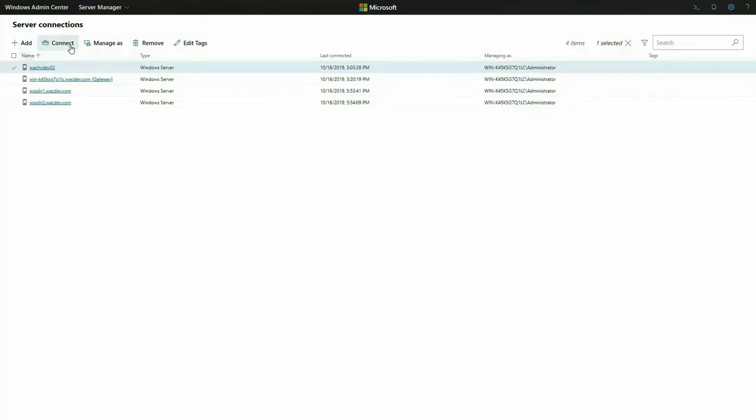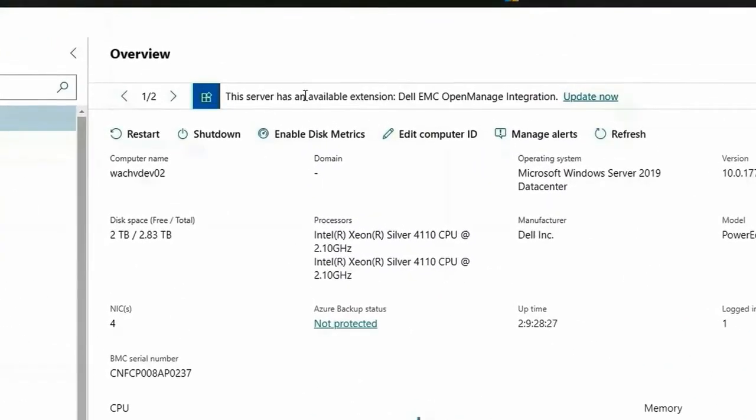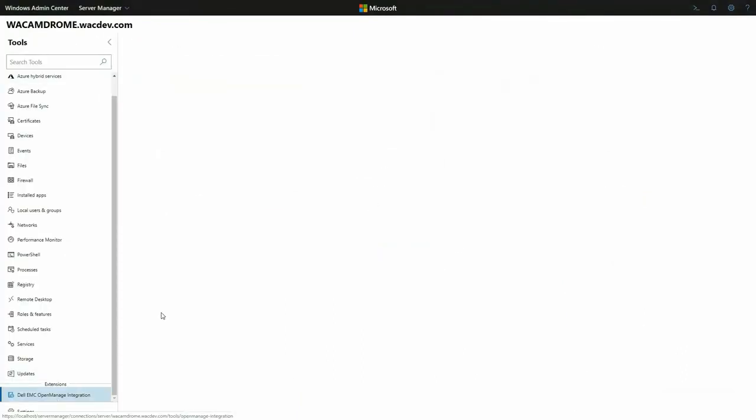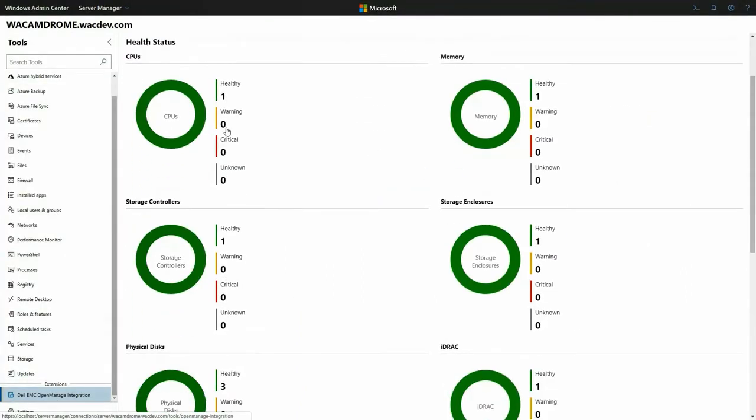So first off, when I manage a server that's manufactured by Dell, and I open that up, I can see that I have this banner across the top that tells me about an extension that's available from Dell EMC. So I can just click here and install that extension. Once that extension is installed, next time I go in to manage that server, I can click on the Dell extension, and I see this health status dashboard come up. Quickly and easily, I can monitor all of the health of the different components of my server. I can see that they're all healthy here, all green.